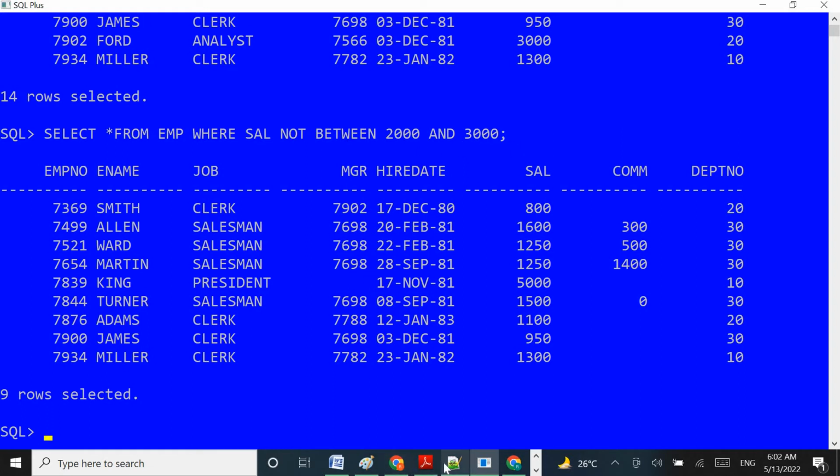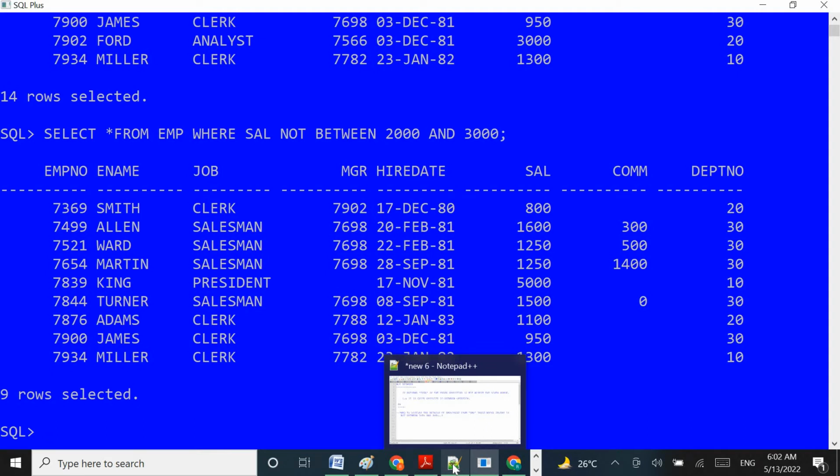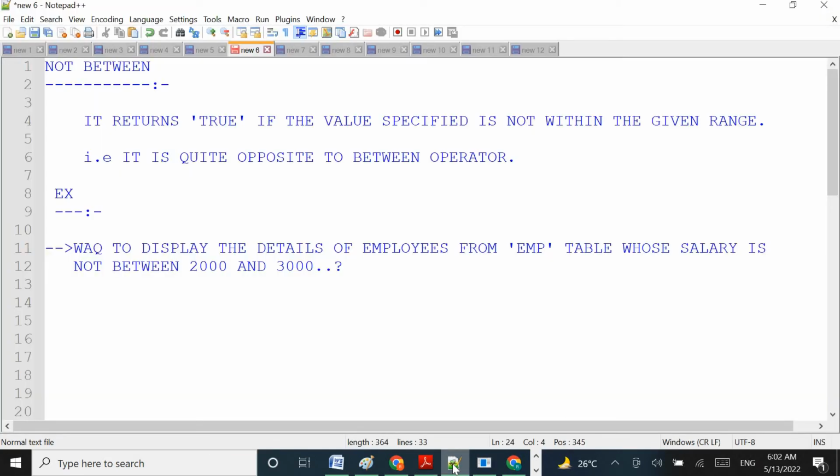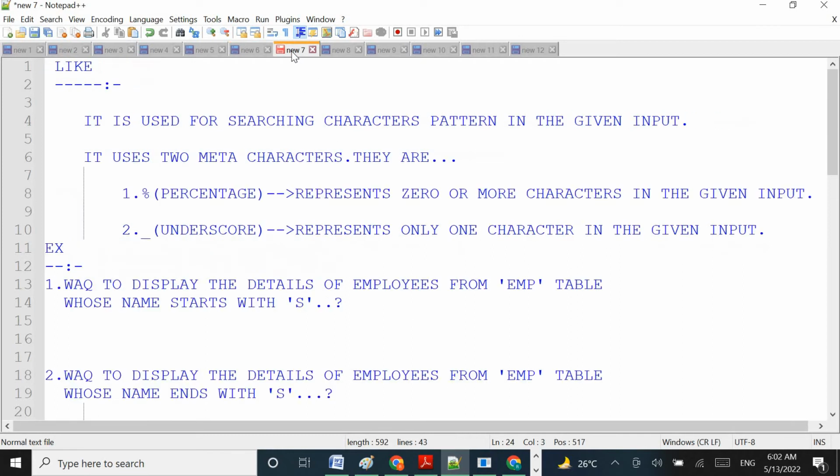This is the way of understanding the not between operator. It is quite the opposite of the between operator. That's why we can easily understand this not between operator in the Oracle database. Then the next one is the like operator.